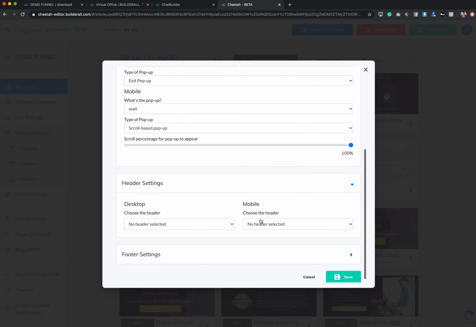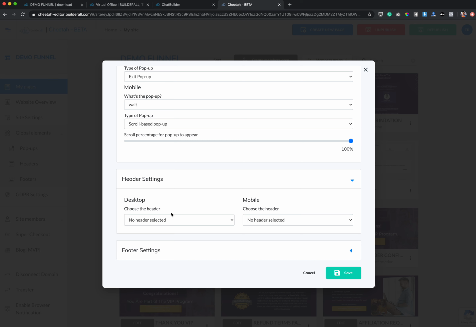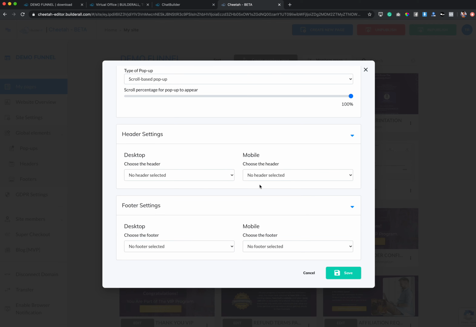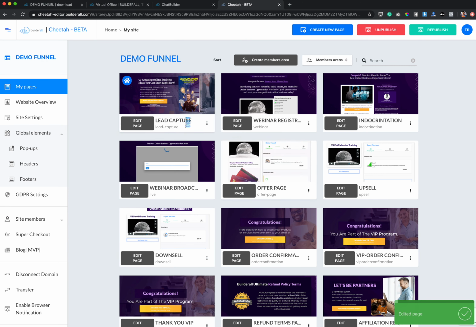Header, same thing. If you built a header for your website, you can choose which header you are going to show on this page. You can have more than one header for a website, 2, 3, 4, 5, doesn't matter. You can choose one header for desktop and another header for mobile, so you have 100% control. And the footer that we already talked about as well, you can connect it here. Save, and boom, these are the configurations of your page.